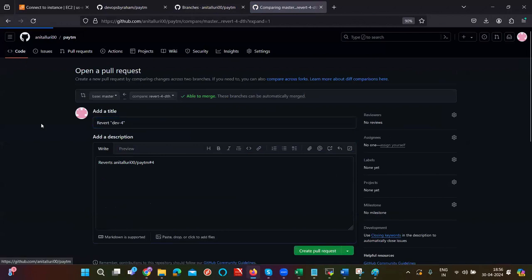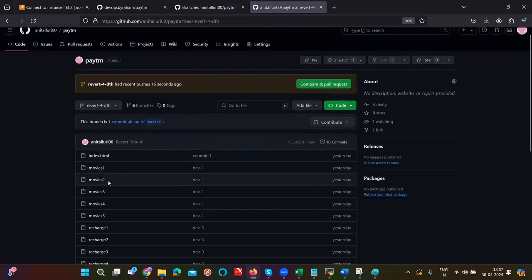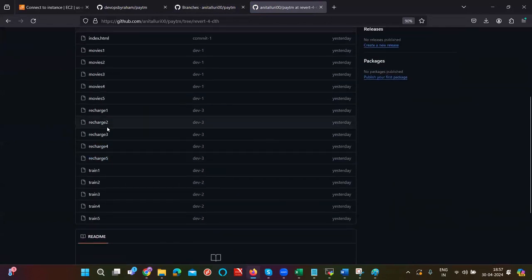But if you go to the master branch, it will still have the files. Correct or not, sir? Why? Because when you revert on GitHub, it creates a new branch called the revert branch. In the revert branch, you can't see DTH. Are you seeing DTH here? The DTH files will go, but not in master. It will go in the revert branch.